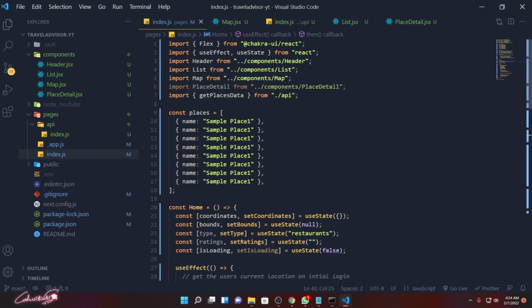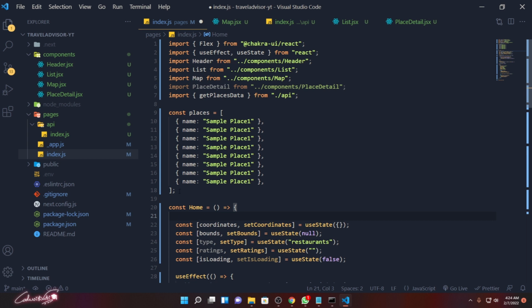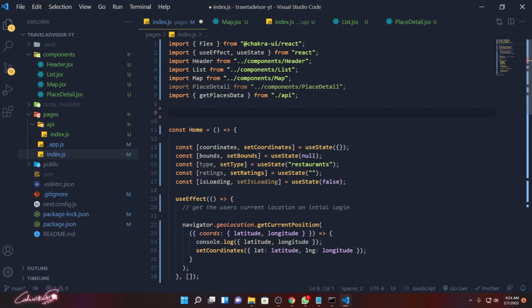Instead of hard coding this places information, I'm going to create a state and update that state once the data is loaded. So we need to create a state to monitor that. Instead of loading like this, let me copy this name, delete it, and create a state over here. Use the useState snippet, paste it.